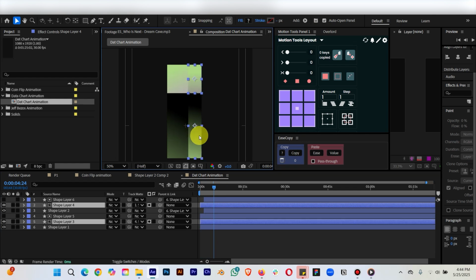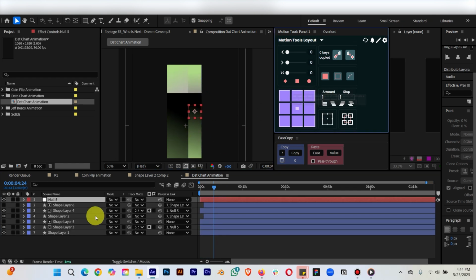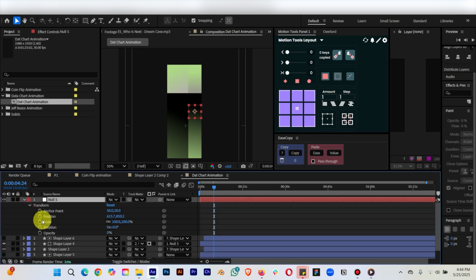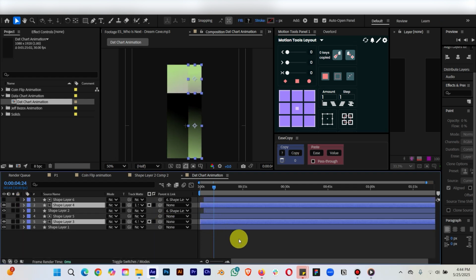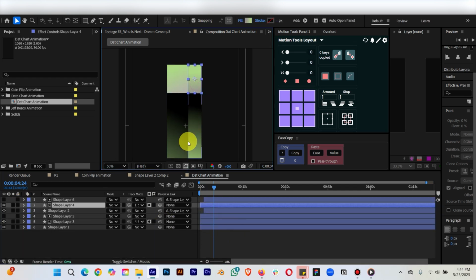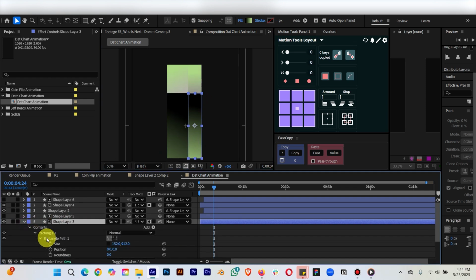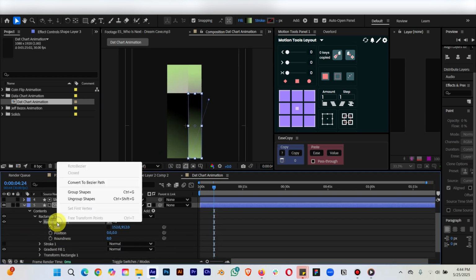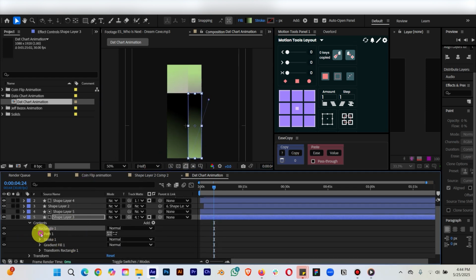This seems cool now. And for these things we are going to basically attach a null, and just for these things we are going to attach a path animation.